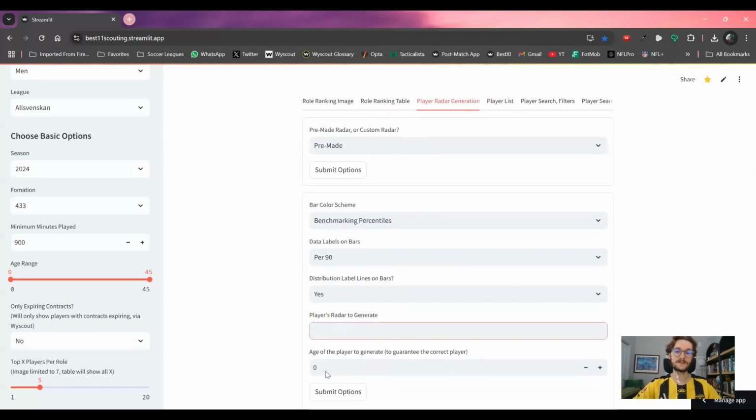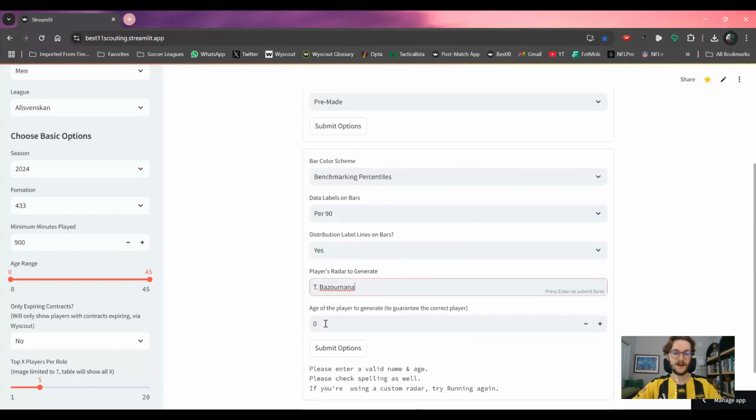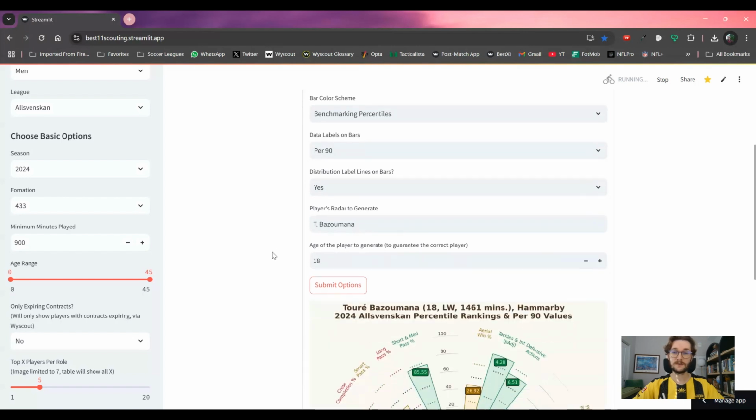You have to enter the player's name, and then you have to enter the player's age. So let's just go ahead and copy and paste. Azumana, he's 18. Copy, paste, type in 18. Click Submit Options. It's very important: anytime that you change some of these things, you're going to have to click Submit Options. So the radar is generated.